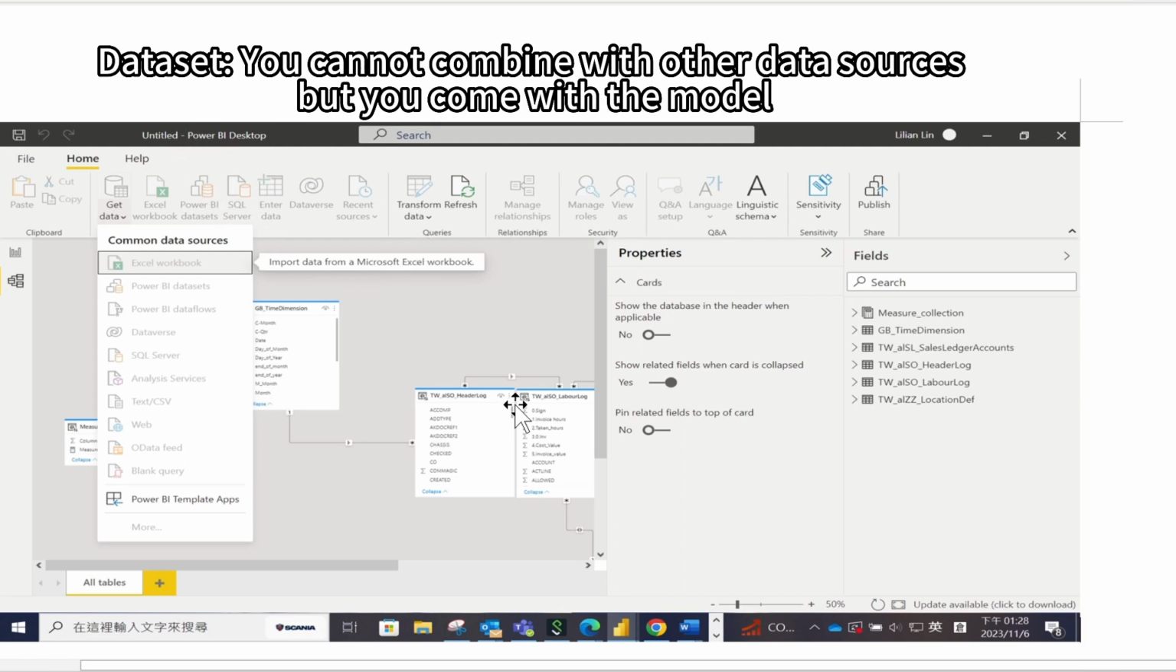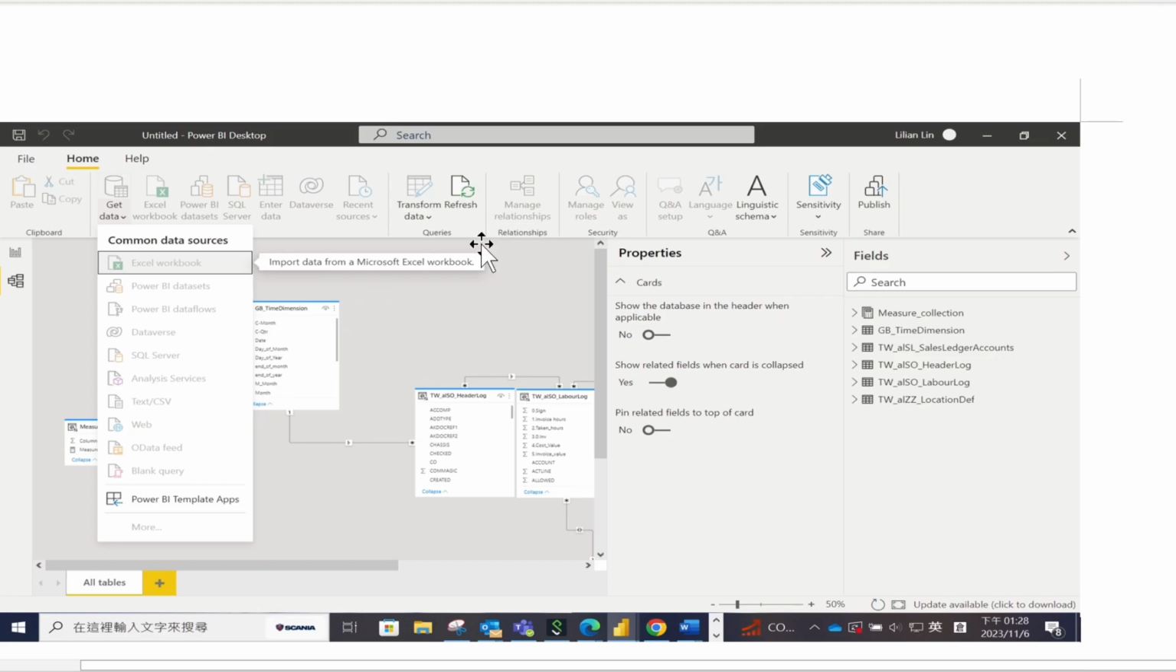What happens in a dataset is, say you already have the model, because you already used the dataset to create a report. But then when you try to get another data source, it is grayed out. You cannot do so. This is the problem with datasets. You cannot further join with your local table, local lookup, or with other data sources. So this is a big limitation here.